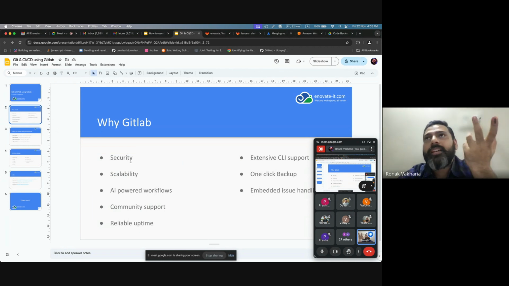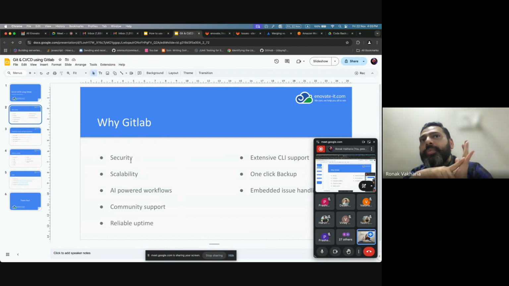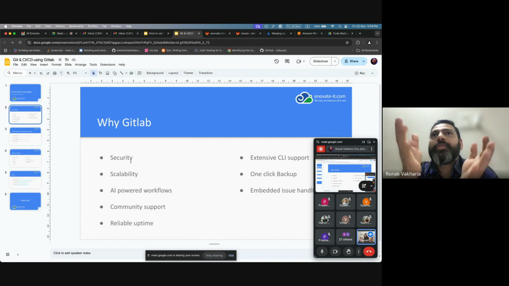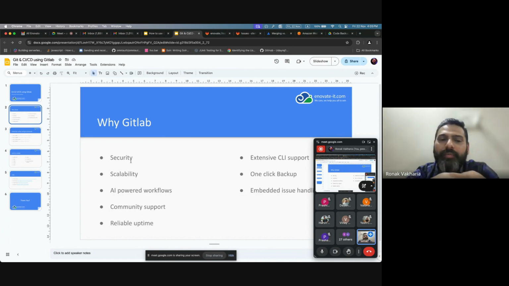When we started using Git 10-12 years back, before Git there were other source version control systems like SVN and CVS. But when we started using Git, we explored a lot of systems. GitHub was very new at that time. Bitbucket was new and had some issues. But GitLab was a tool which had been robust since the beginning.